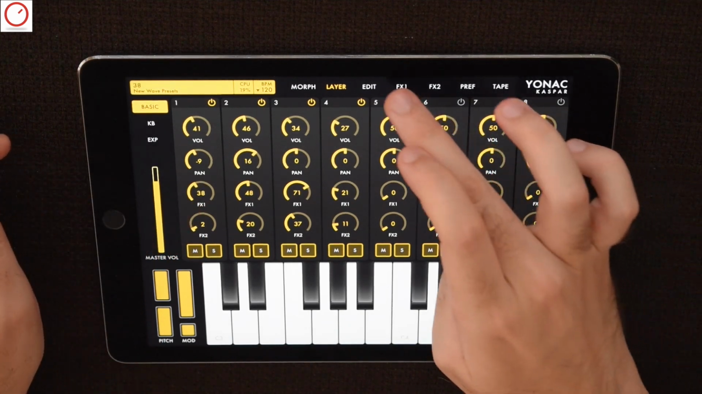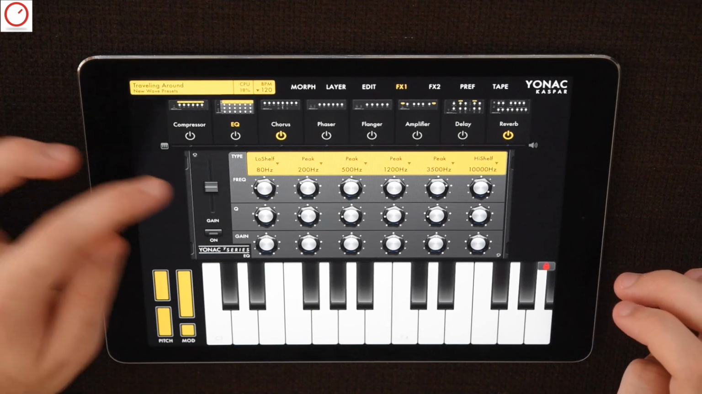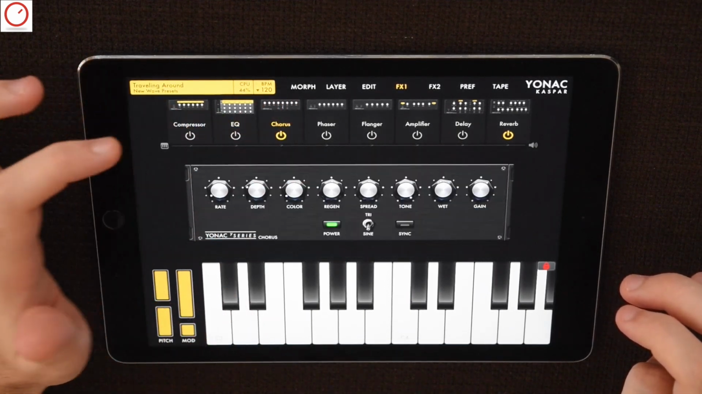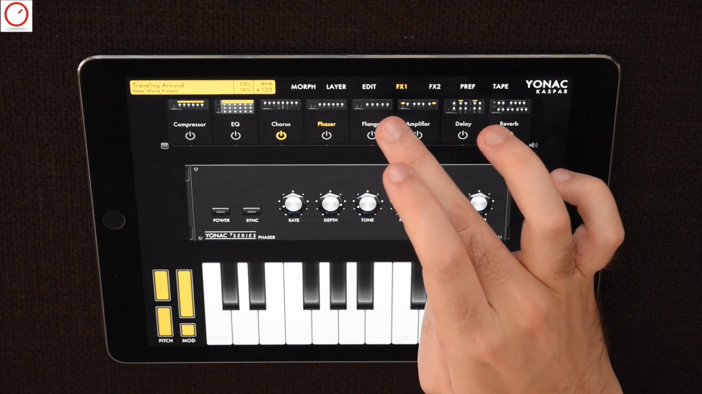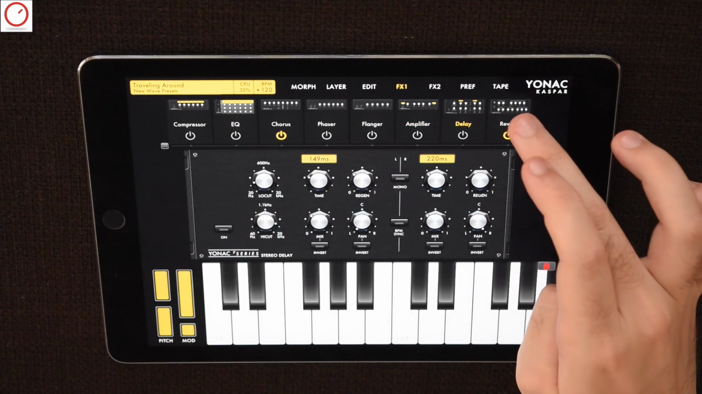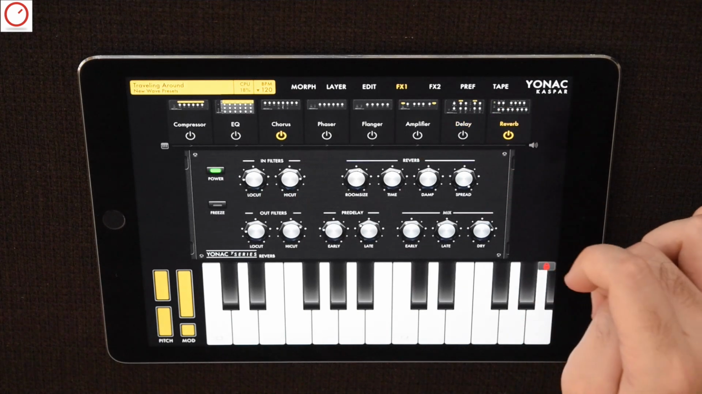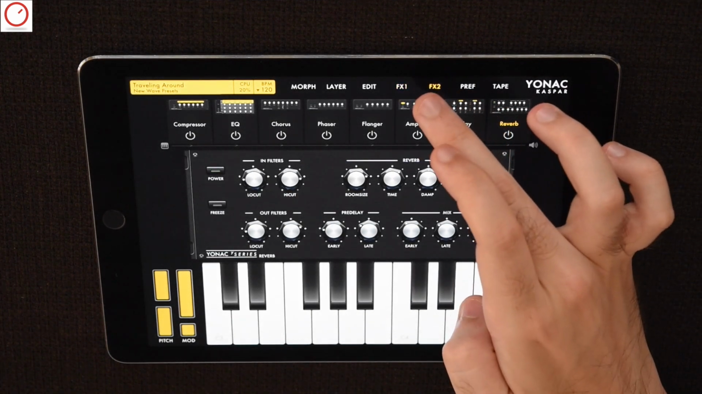Each FX page includes a compressor, a full-featured EQ with in-depth parameters like multiple filter types, then a nice sounding chorus, a phaser, a flanger, an amplifier effect with 4 different circuits and cabinets, a delay effect with independent controls for left and right, and a versatile reverb with a freeze function. Each effect page includes the same amount and type of effects.